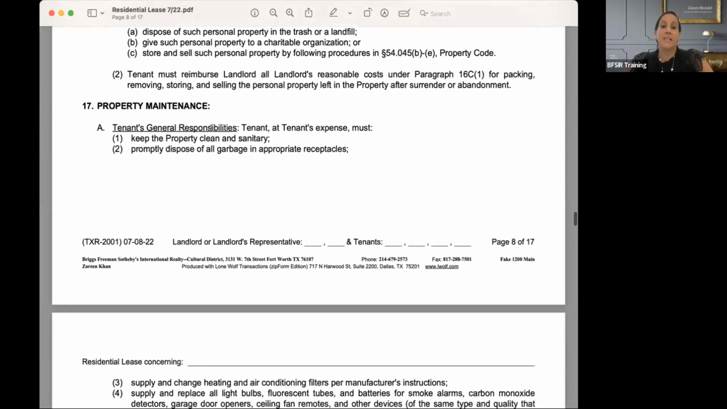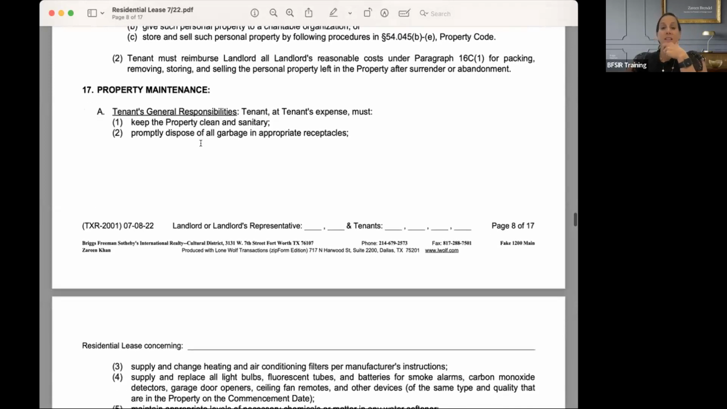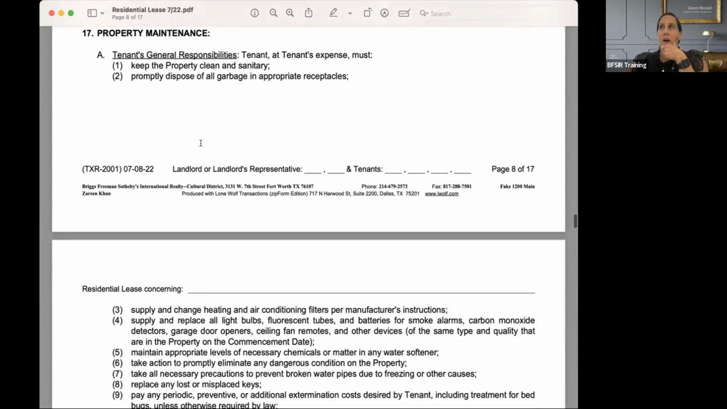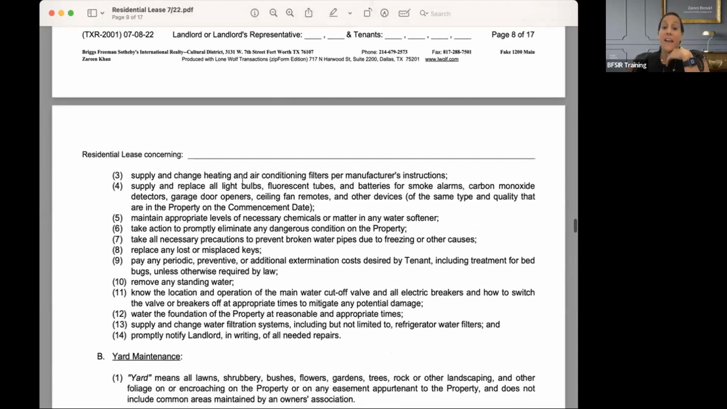A tenant's responsibility, and this is all the things that the tenant has to do. So, on the tenant side, please make your tenant read this. Make your tenant read the whole list, but point this out to them. They have to keep it clean. They have to dispose of garbage. They have to change the heating and air conditioning filters. I always leave a couple where they go so that the tenants can kind of see what it is.